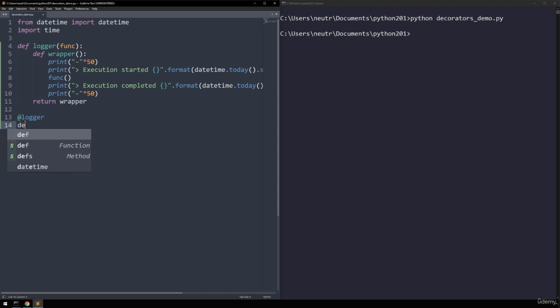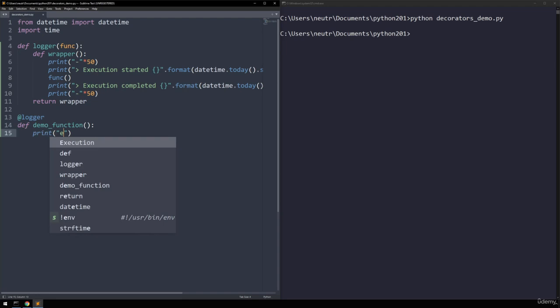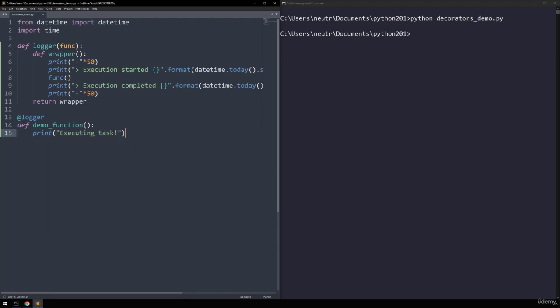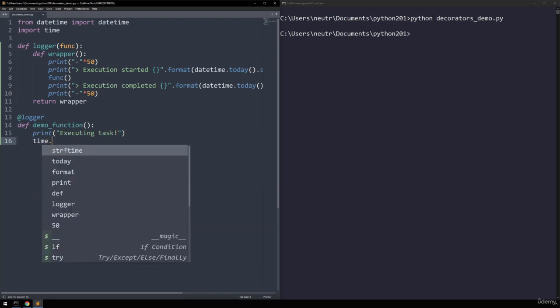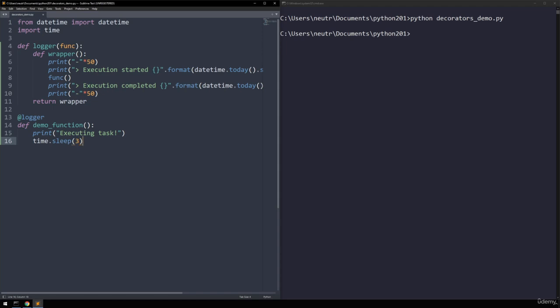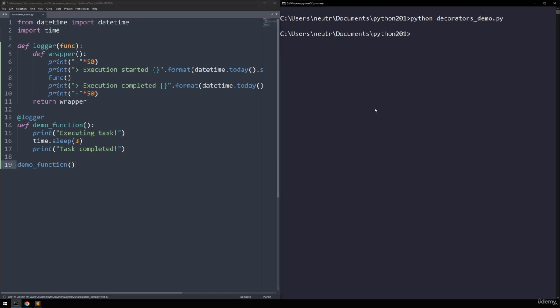Now we can have this demo function. We might want to print out executing task. So this function will be doing something. We'll sleep for 3 seconds to simulate execution, and then we can print out task completed. And now we can call this demo function. And we can save this and execute it.